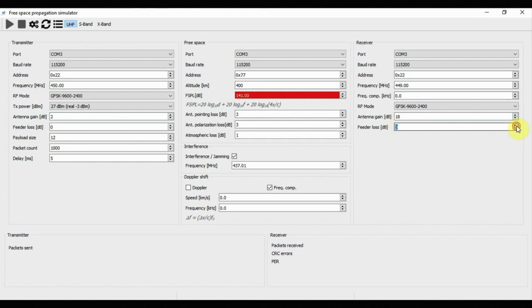So in a sense, the antenna will receive some RF power, it will convert it essentially to an electrical signal, and until the signal actually reaches the receiver, there may be some losses due to the feeder, and this is taken into account here.